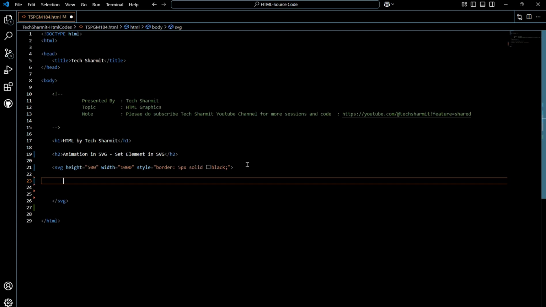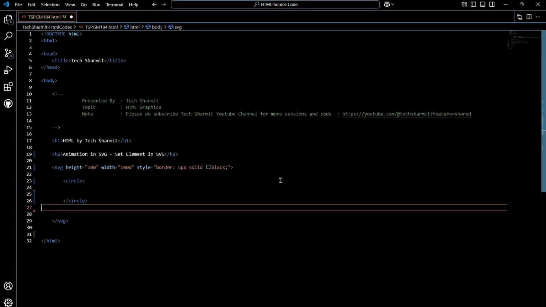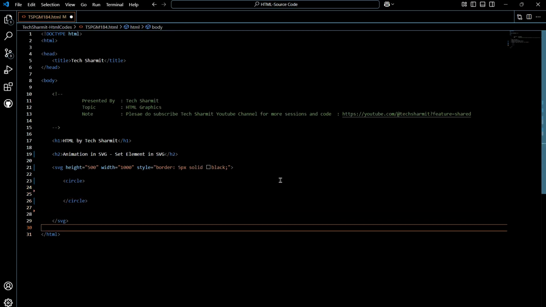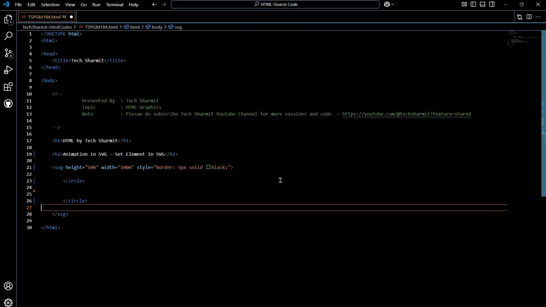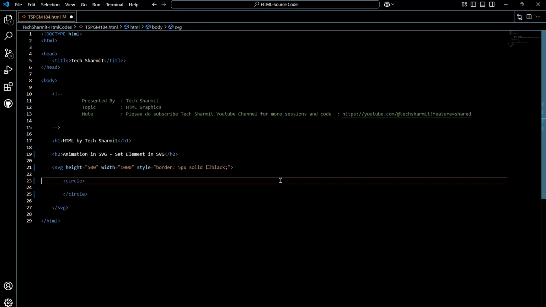So for that reason, we will take the same example of a circle, where I'll show you how to draw the circle with animation. For that, firstly we will draw one circle here. Those who have already watched the sessions on how to draw a circle know how to do it. If you have not watched that session, you can simply watch it. But for now I'll just tell you the attributes that we are using here.